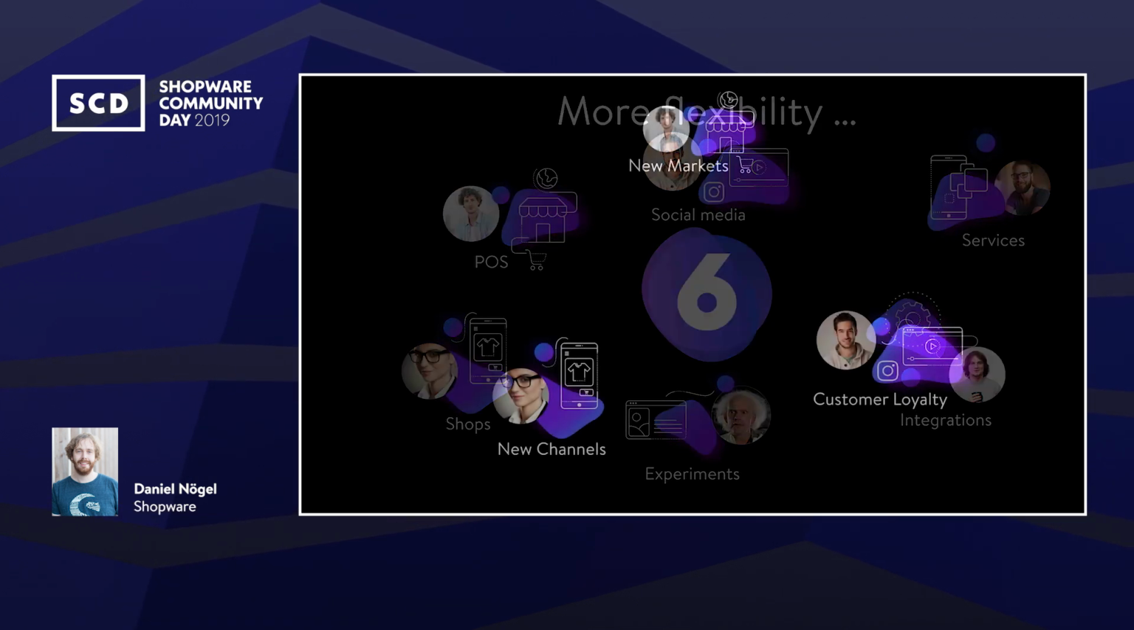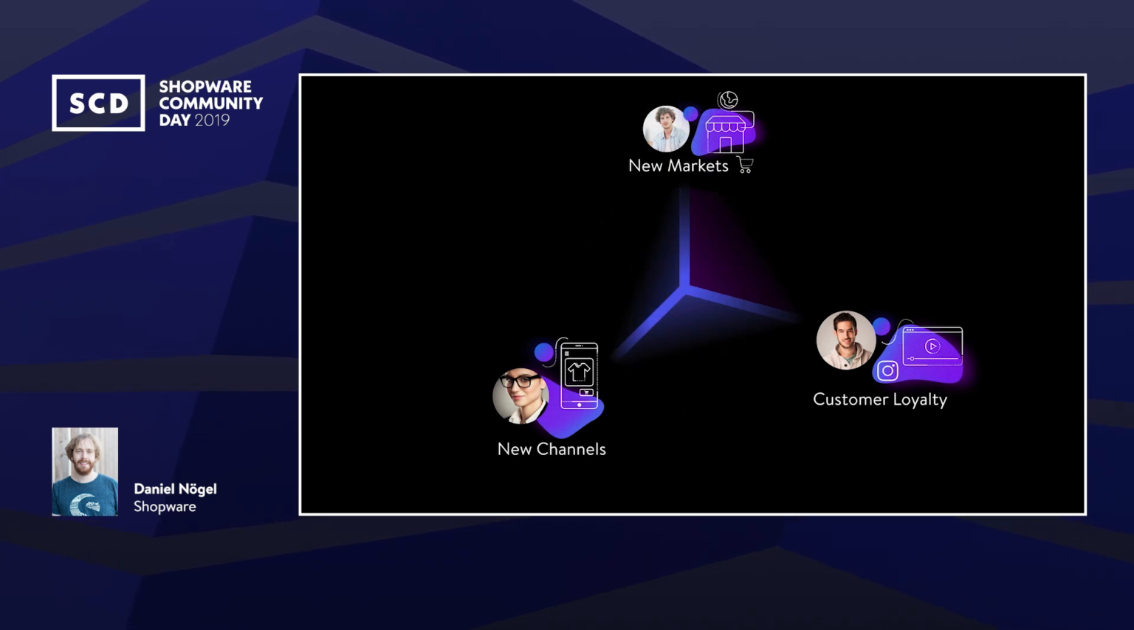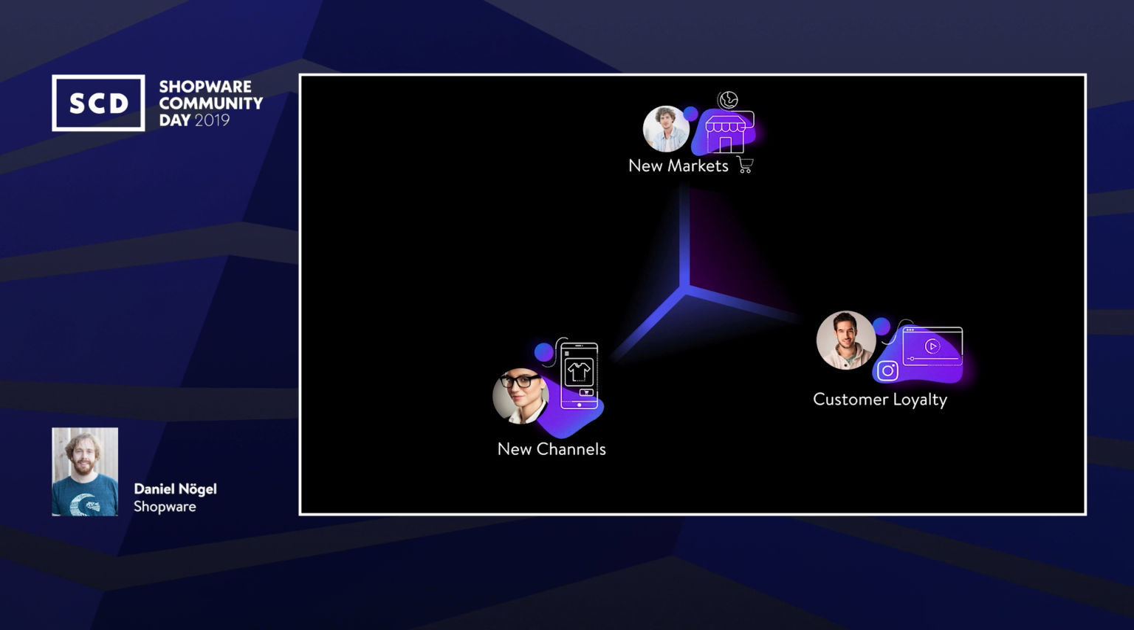And talking about channels, in my perspective, there are three very important dimensions you need to talk about if you're a merchant and if you want to grow. And these three dimensions are drawn here. For me, it's mainly new market, new channels, and customer loyalty. If a merchant is successful in Germany, he might consider going to Switzerland and Poland as well. And the question for him is, what do I need to do to sell my stuff there?